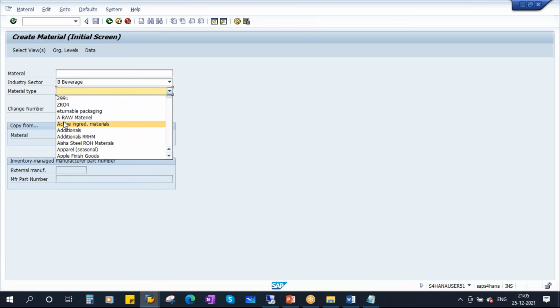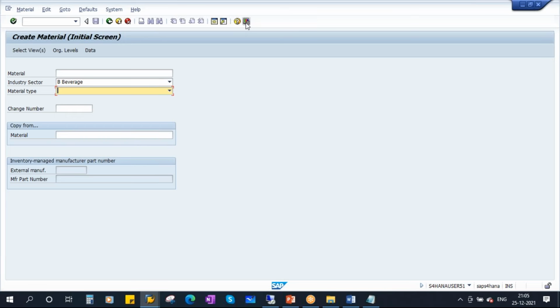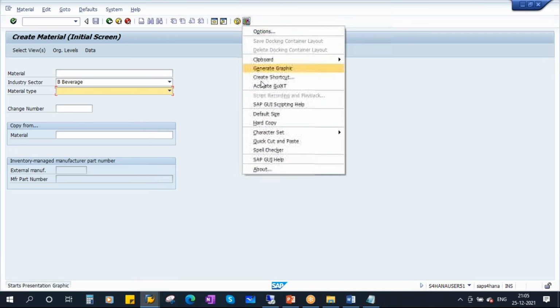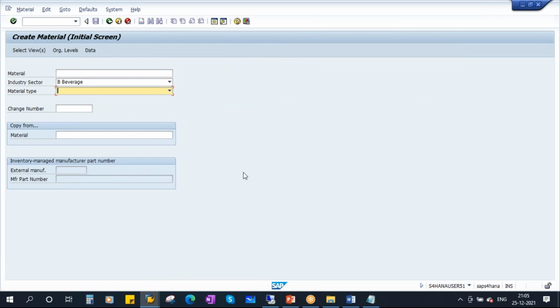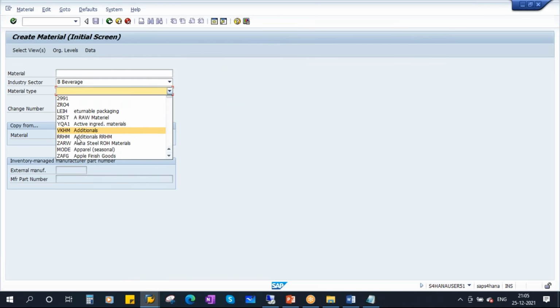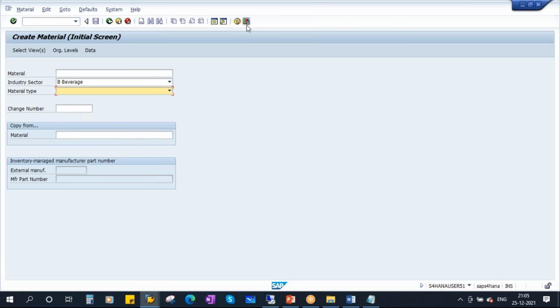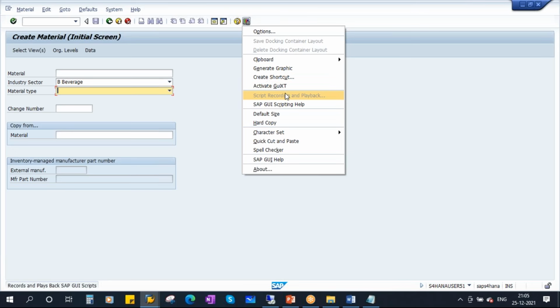So sometimes when you are working, it will show only this one. You will not get the key. To get its corresponding key, click on this button again, go to options. In visualization 1, you see show keys within the drop down list. Now select that checkbox, apply, okay. Now you see it is showing the key also, its corresponding key. So like this, you can change certain settings.